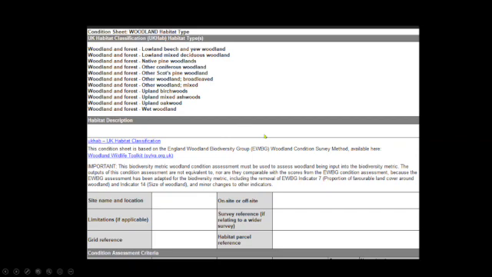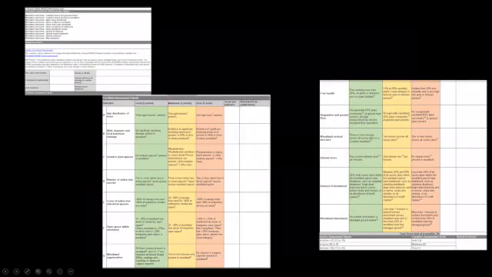So the first part, obviously, we would be doing on this is looking at site name, location, grid references, all that sort of detail that you need to tell you where your habitat is. The next part, again, this is a bit small, but is the condition assessment.